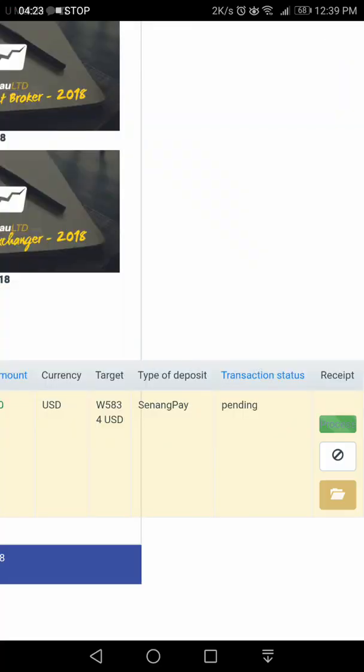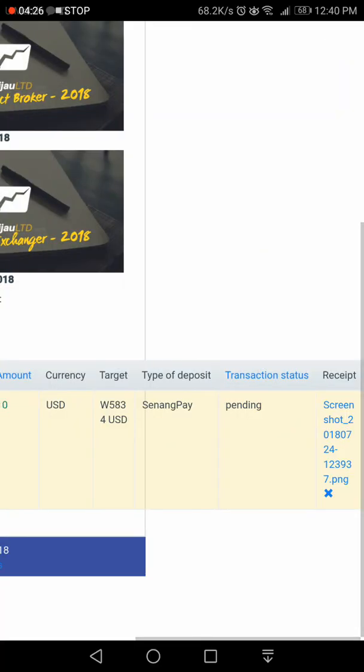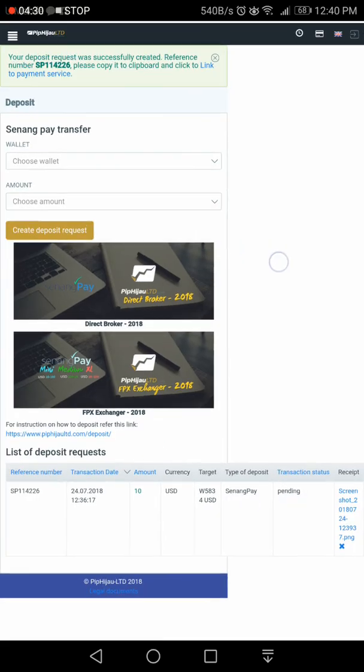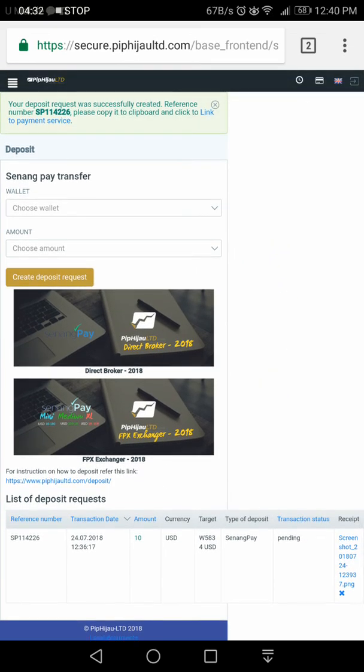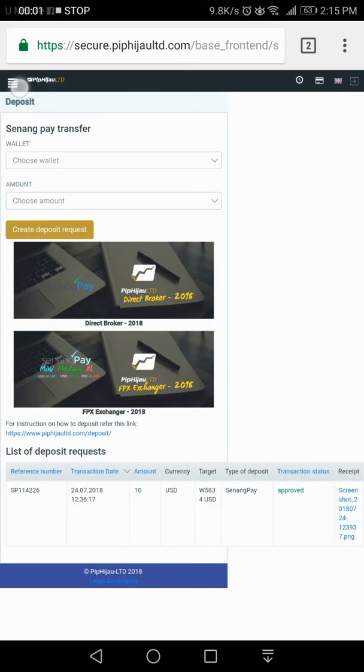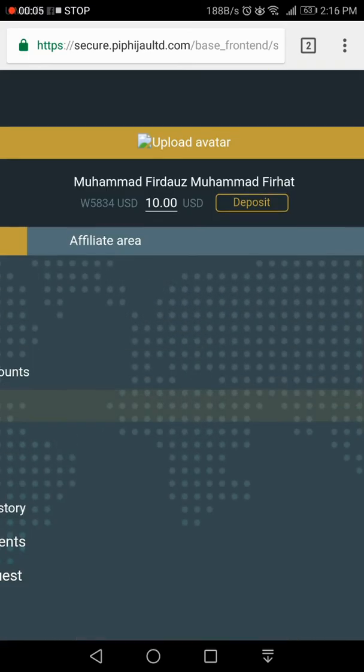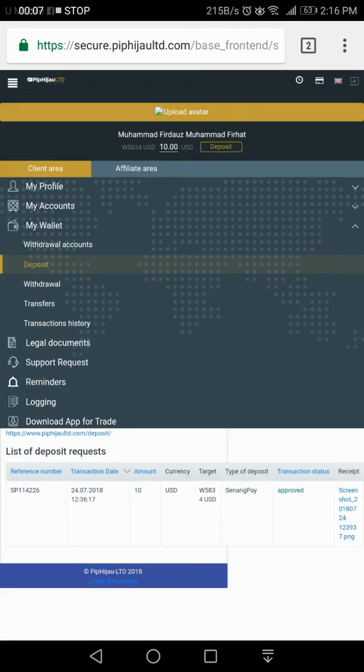The process will take within 3 hours to approve the deposit. Refresh the page, and your transaction status will change to approved. You can check your wallet. Congratulations! You can now start trading by transfer to MT4 account first.